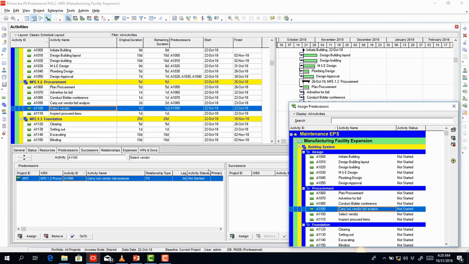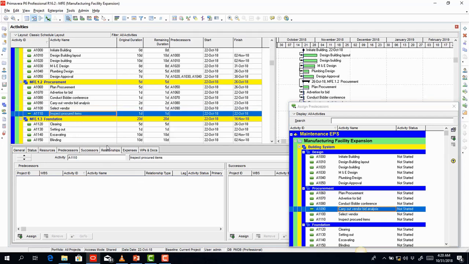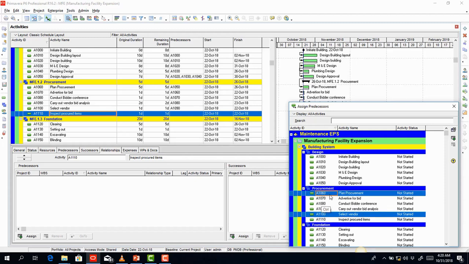And then assign, and then inspect procured item will be dependent on the selected vendor, and then the content that we have in our procurement plan. So I hold my control button, and then I click on the plan procurement, and then I click on the assign button.